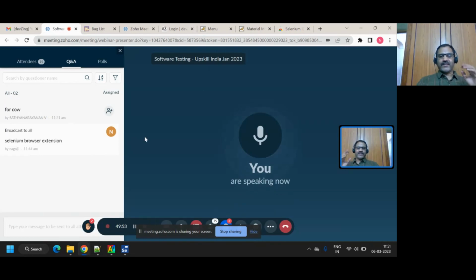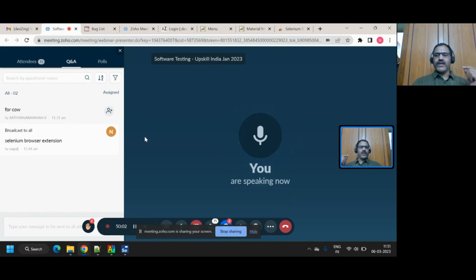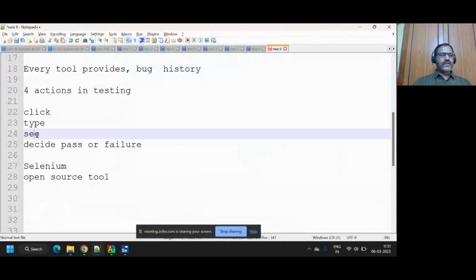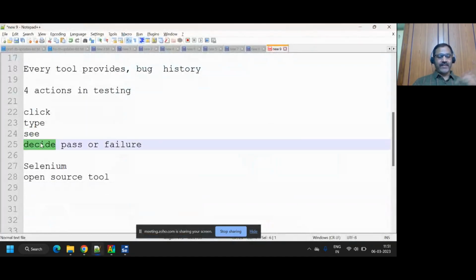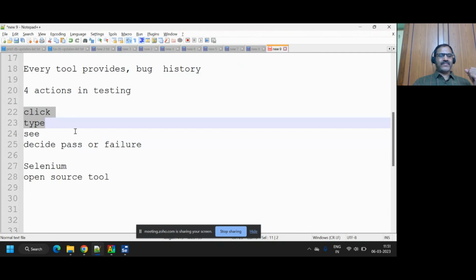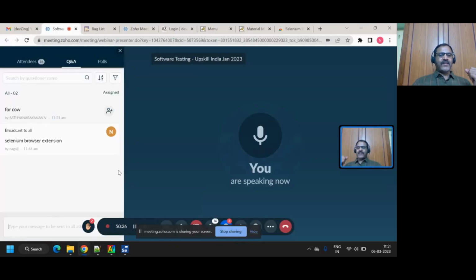This is like a magic. I am not doing manually. I am instructing the tool to do, and the tool is able to do all the transactions. Like I click, he clicks. Only thing is when it is doing the clicks and types, I am manually seeing it, this portion. Seeing and deciding whether it is correct or not, I am manually doing. But clicks and types, I automated. I am able to automate seeing and deciding pass or fail. My testing is done. And this can do at speed.